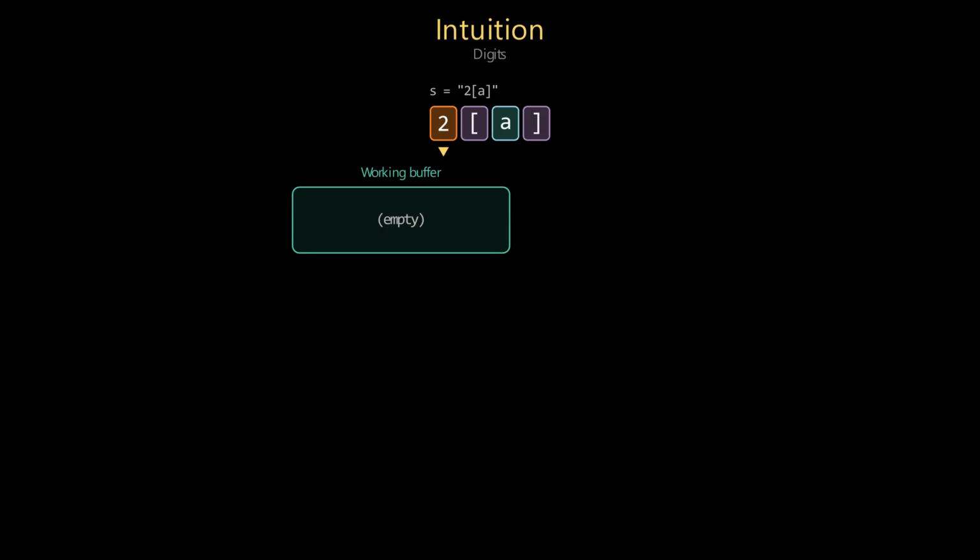Digits are not literal letters, they only build the repeat count k you will use at the next open bracket. At the open bracket we push the current working string and the count k as a pair onto the stack, then clear the buffer so we can collect what goes inside this bracket pair. Letters append to a working buffer, the fragment you are assembling inside the current bracket pair. The close you just saw pops that saved pair, repeats the inner fragment k times, and pastes it after the prefix.